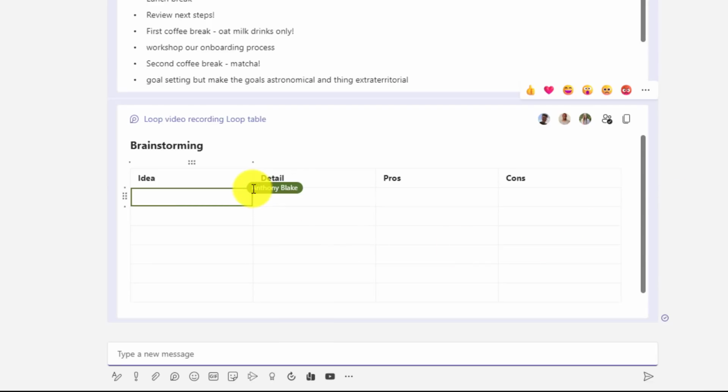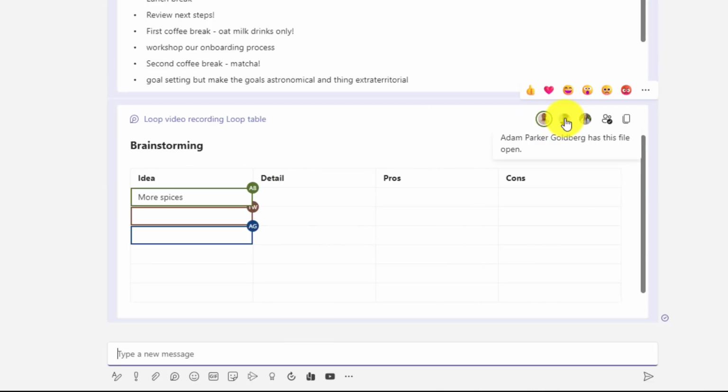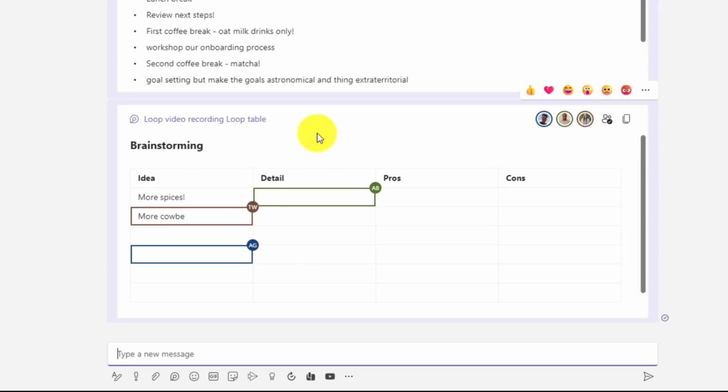I can see that Anthony Blake is right on this cell, and you can see the people up here again, Anthony, Adam, and Tessa, and I can see them. They are hard at work. You know, I kind of like to just sit back and let them do all the work. I don't even have to do anything. I just watch if I wanted.